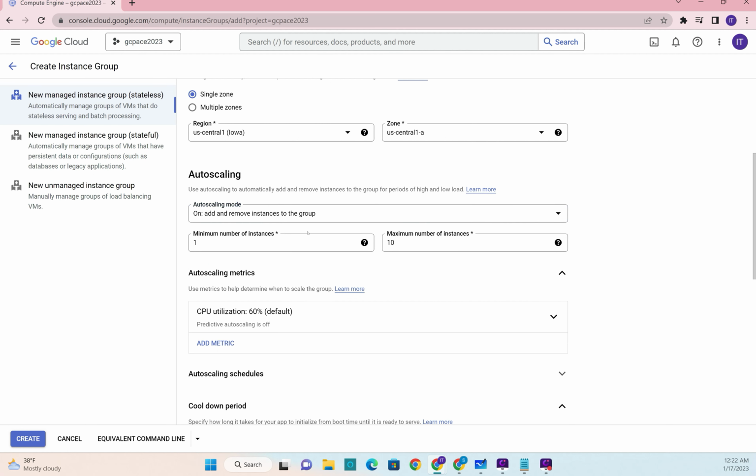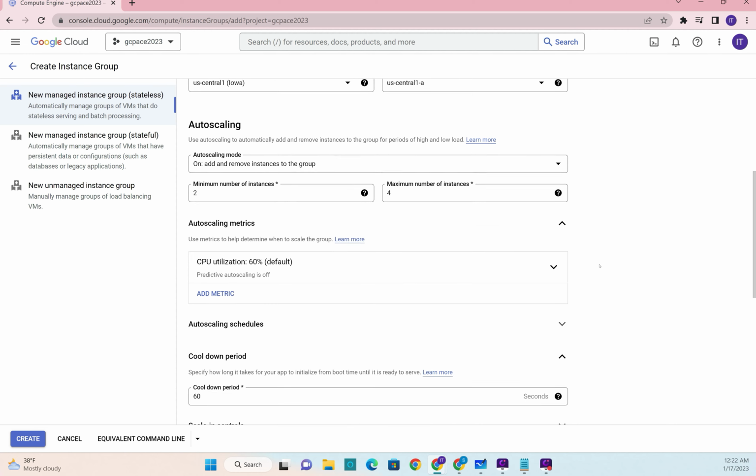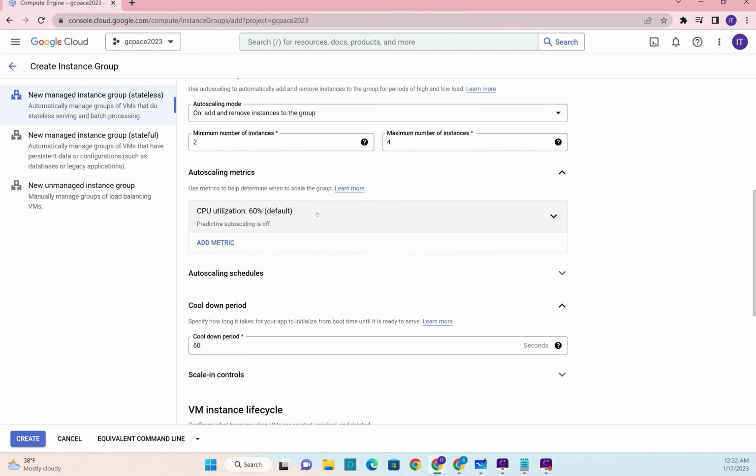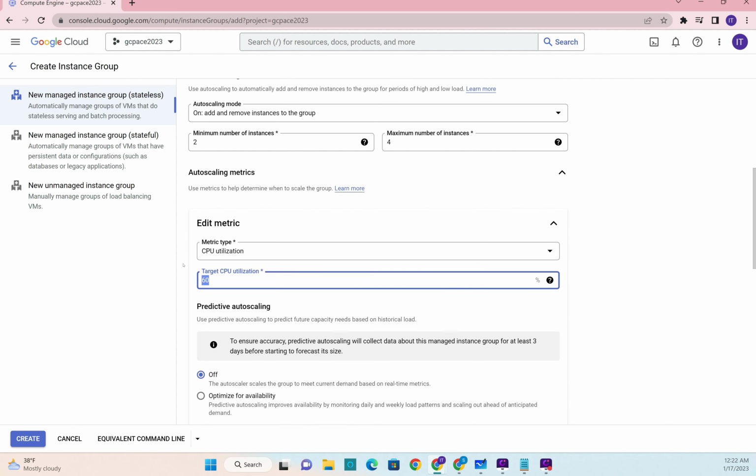Okay, add and remove. And for the minimum number of instances, I'm giving 2 instances here. It should create 2 virtual machines, and I'll give 4 as a maximum. And CPU utilization I'll keep as default. It means that, as I mentioned in my blackboard, if the average CPU utilization of both the instances is 60%, let me make it 75, then the instances will be extended from 2 to 3, and 4 is the maximum, so it will go till 4.